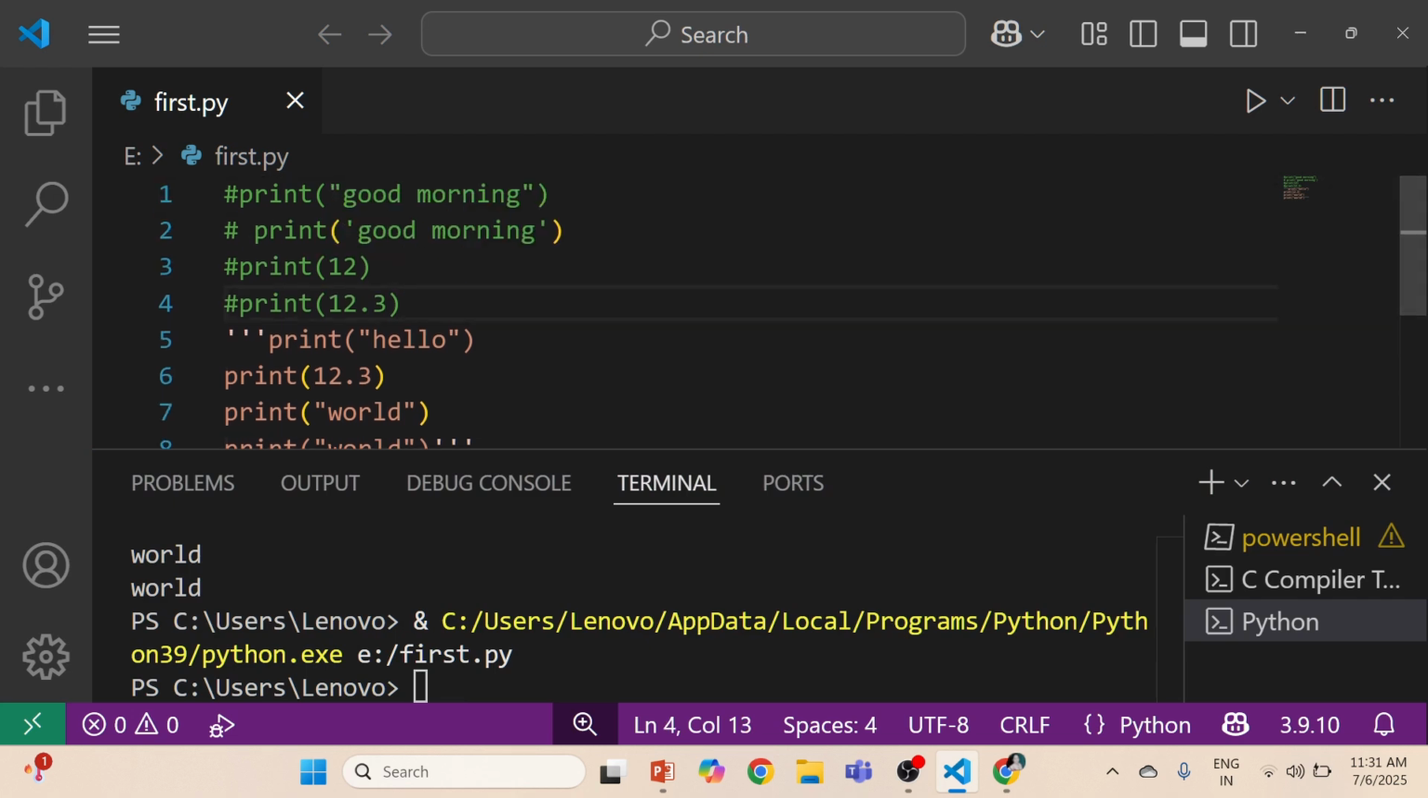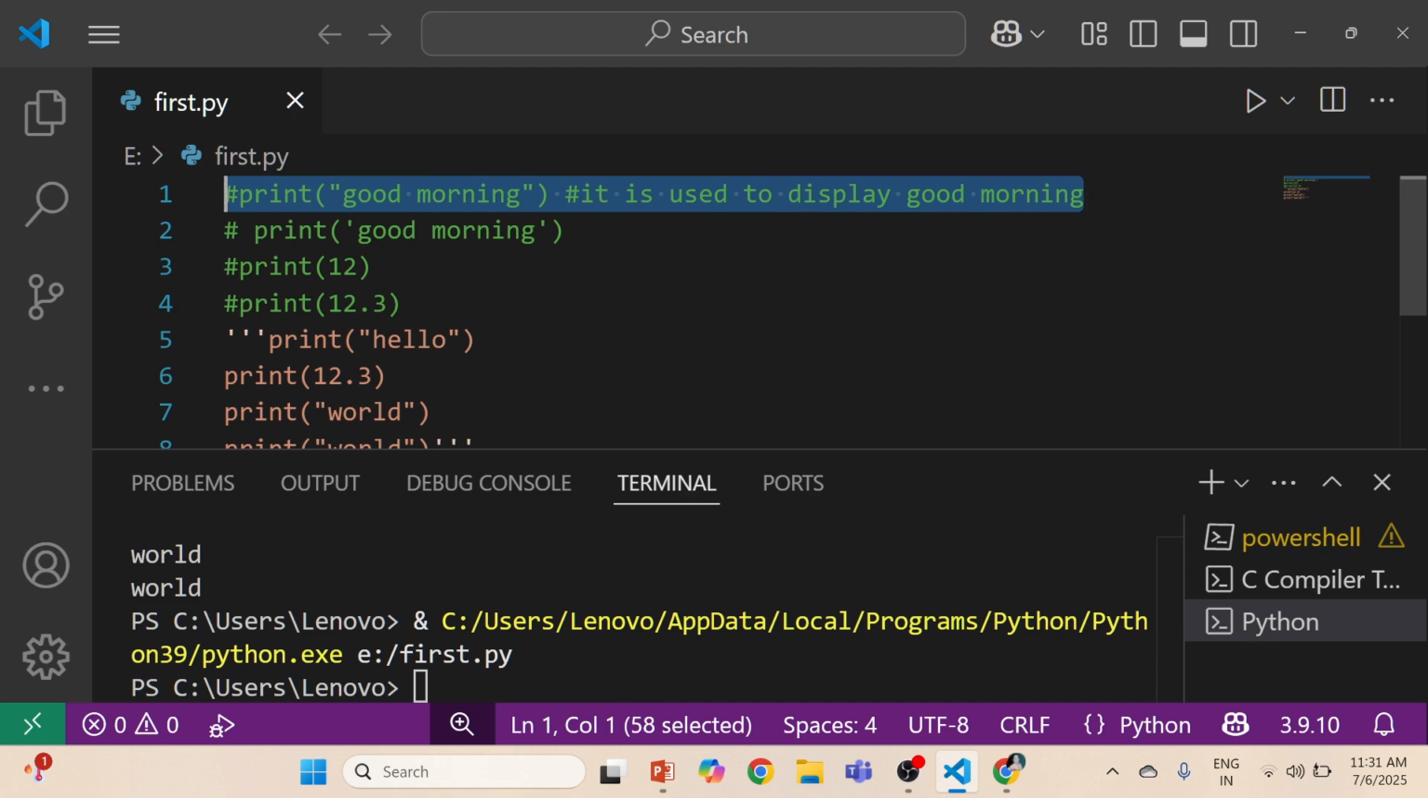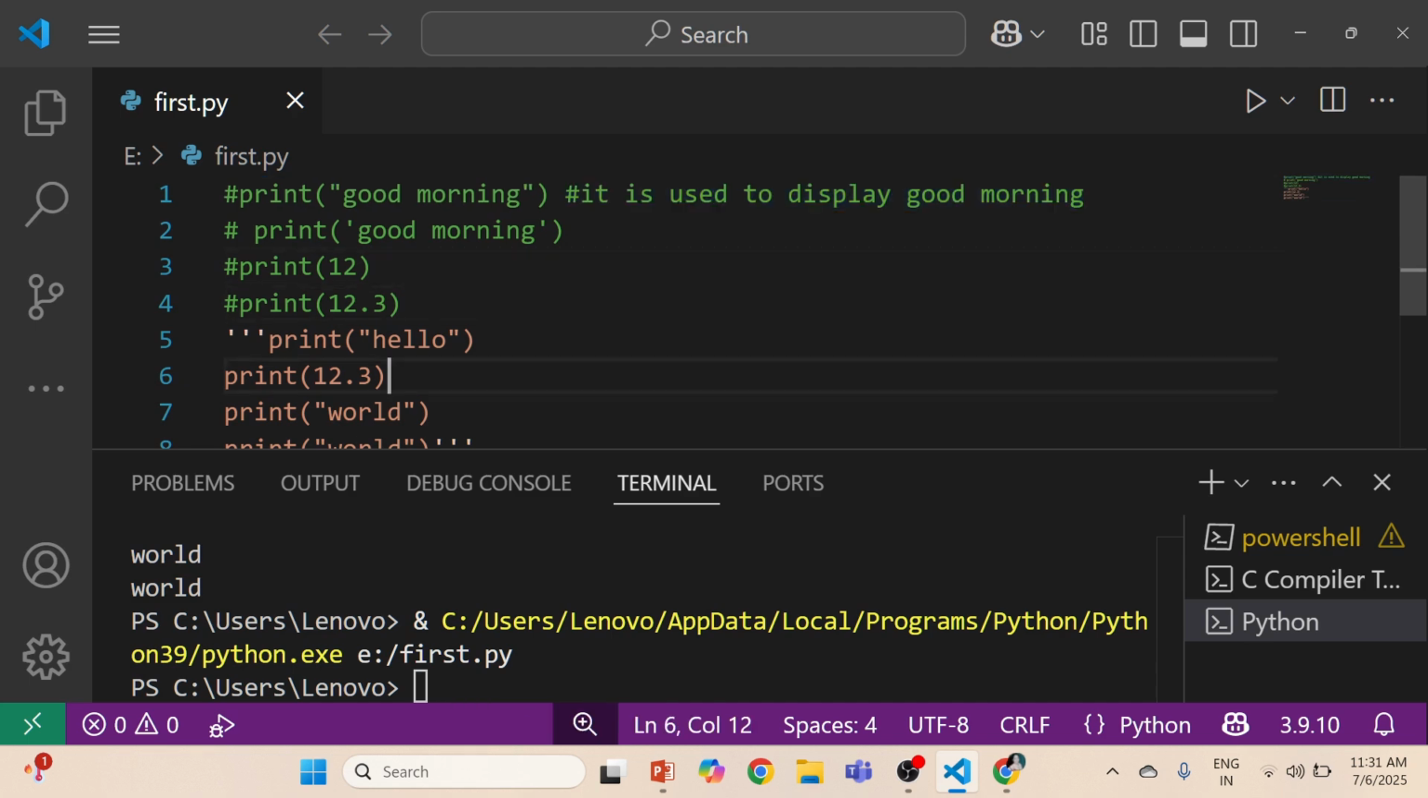Comments can also be used to give instructions, like what this line actually means. You can put a comment here and write: it is used to display output, or display good morning. This is not going to be visible, but it is used to give instruction. If you are giving your file to someone else who doesn't know what this line means, you can give a comment like this. So this is all about comments.